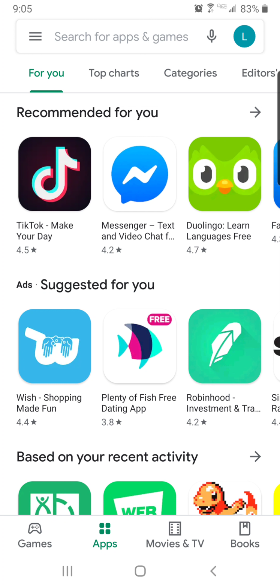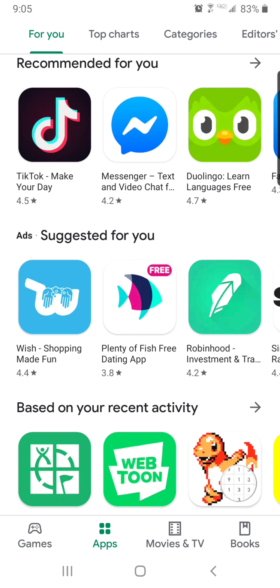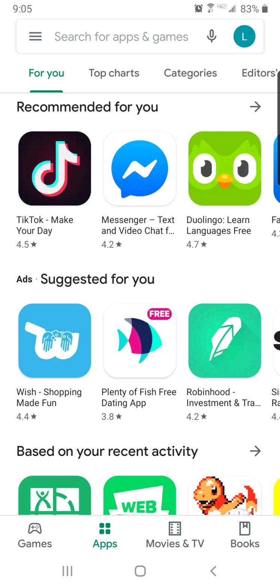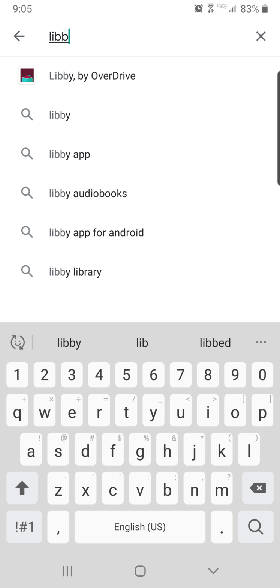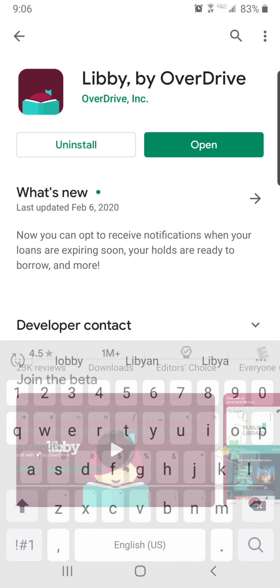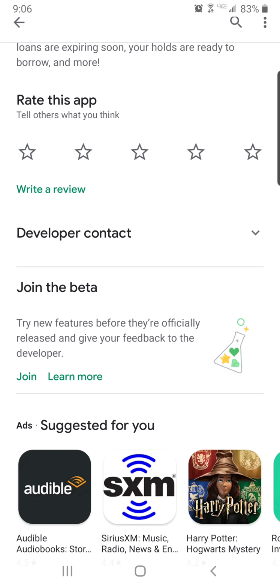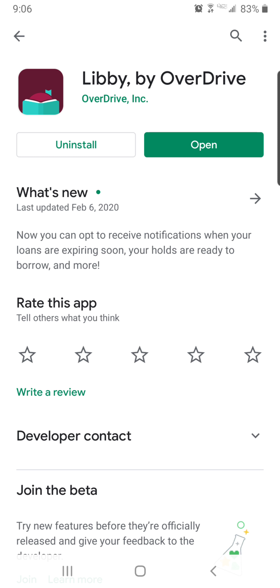Let's get started. I'm on an Android device right now, and this is the Google Play Store. If I tap into the search bar and type in Libby, you'll notice it shows up as the first result, Libby by Overdrive. If I click on it, it'll open the app in the App Store. I've already downloaded it, so for me it says open, but if you haven't, it will say install. So go ahead and click install, and once it finishes downloading, you can open the app.